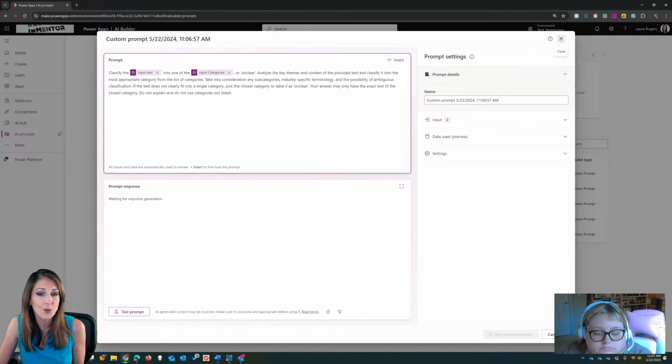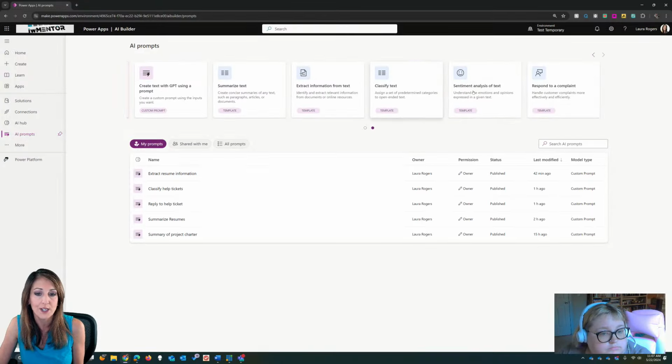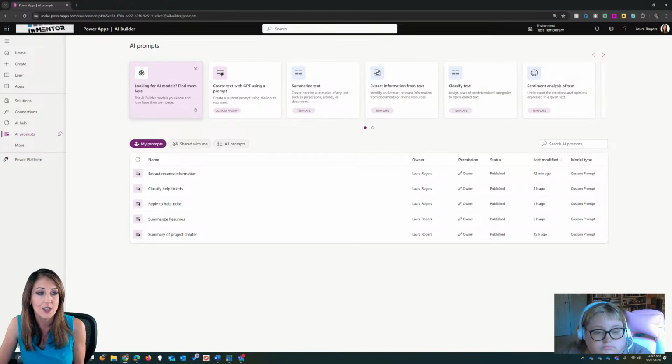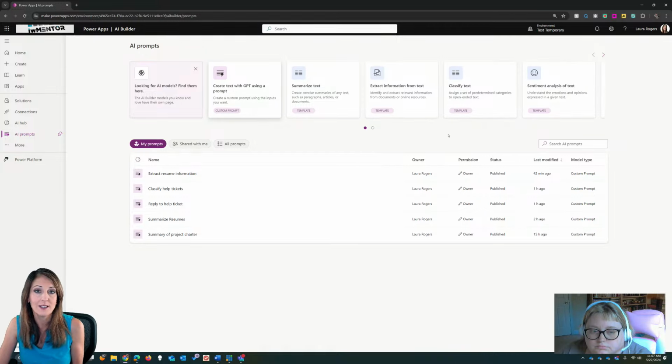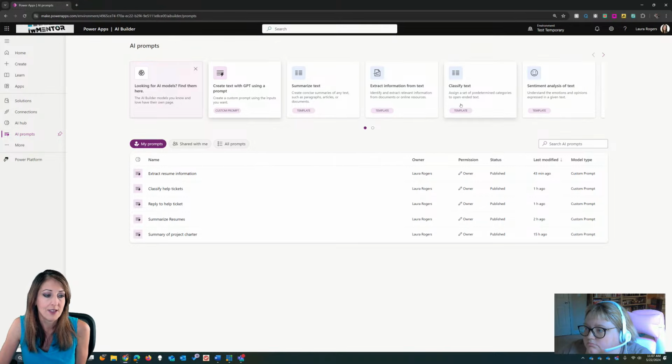Now, real quick, you don't have to use one of these predetermined little templates. You can just create text with GPT using a prompt and start off completely blank and make whatever you want. But these examples give you at least an idea of how to start and maybe how to tweak them. So for the first one, classifying text, this is where we're going to classify help tickets.